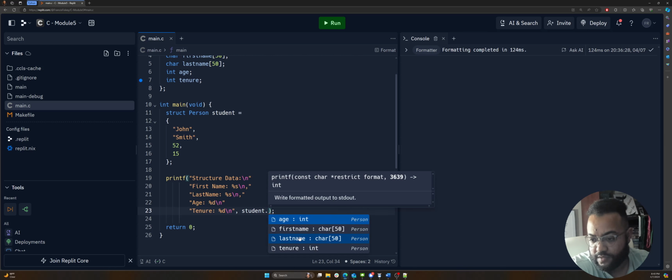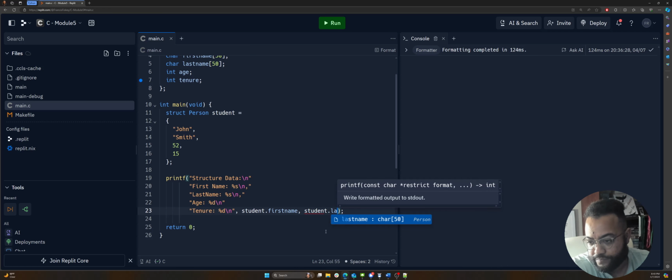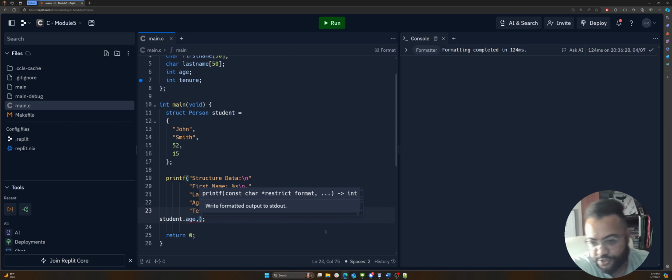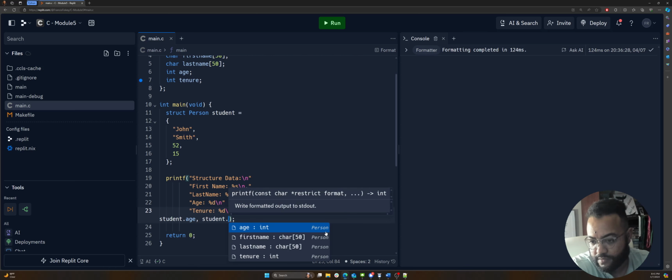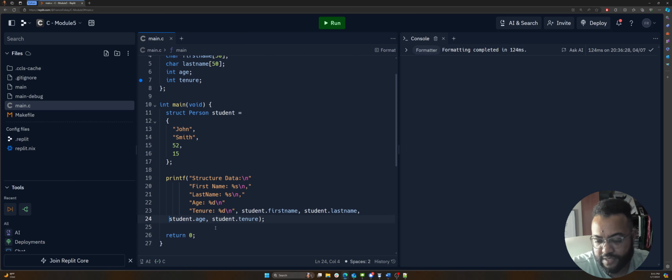Student dot. Notice what it just did. It gave me all the properties that are in that struct. Amazing. What I actually want to do is I want to print this person's information as such. Age. It's almost like it knows what I want. Tenure. Done and dusted. I will move this over a bit because I like formatting. I like my stuff to be formatted. And let's see what happens. This should print just fine, and there you go.